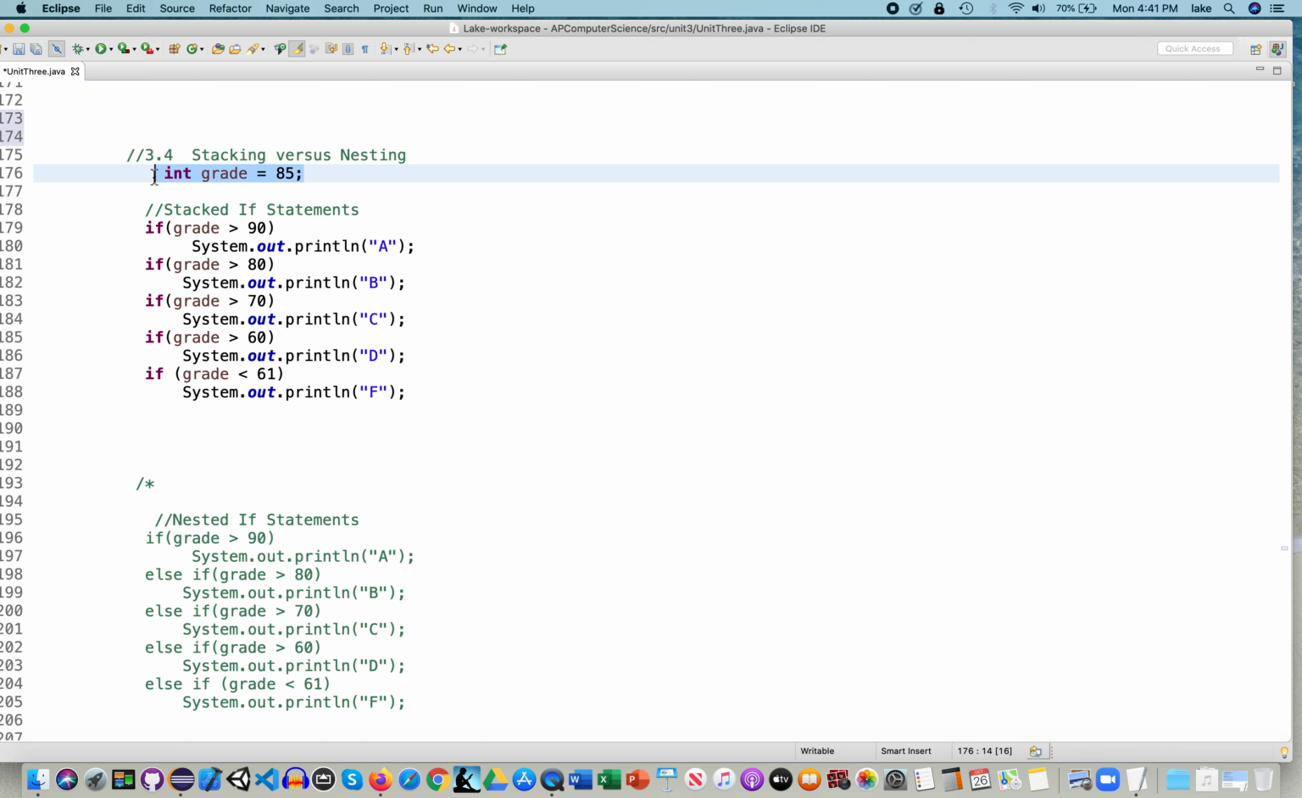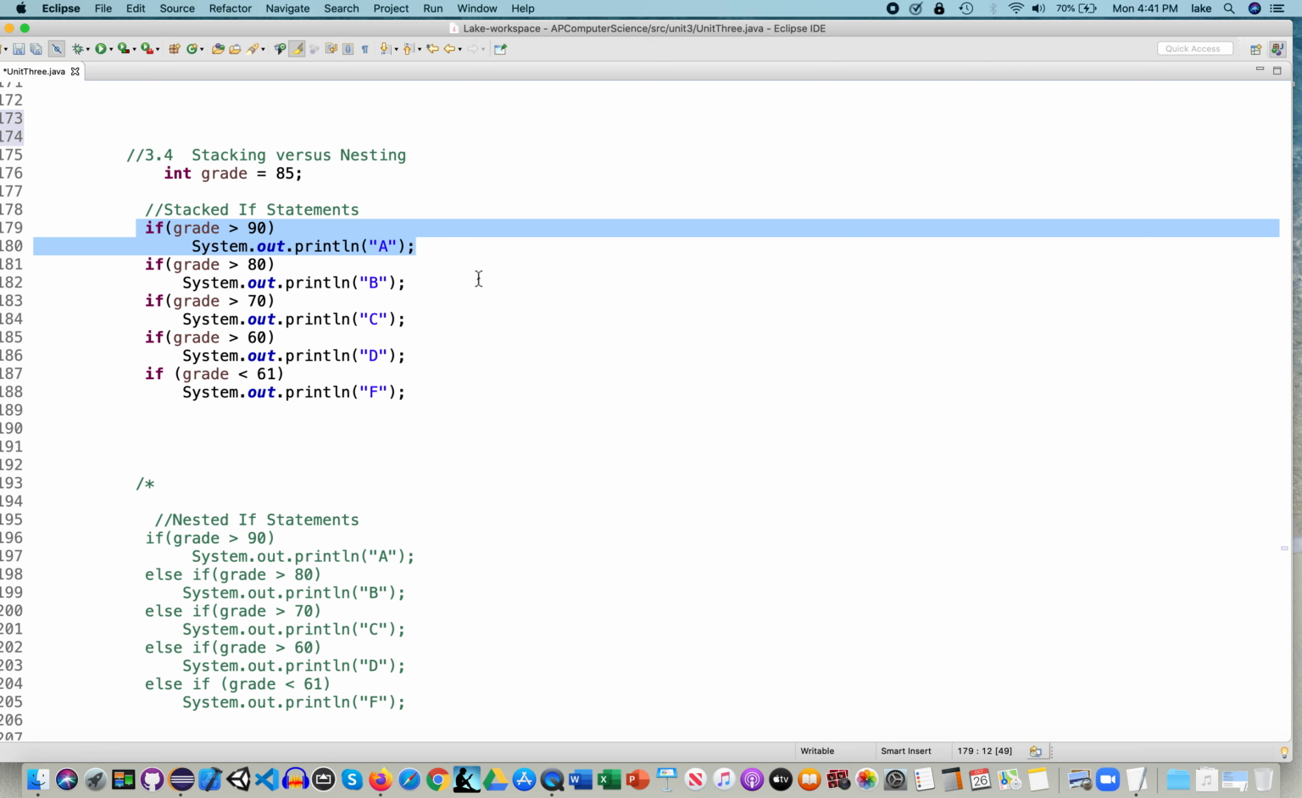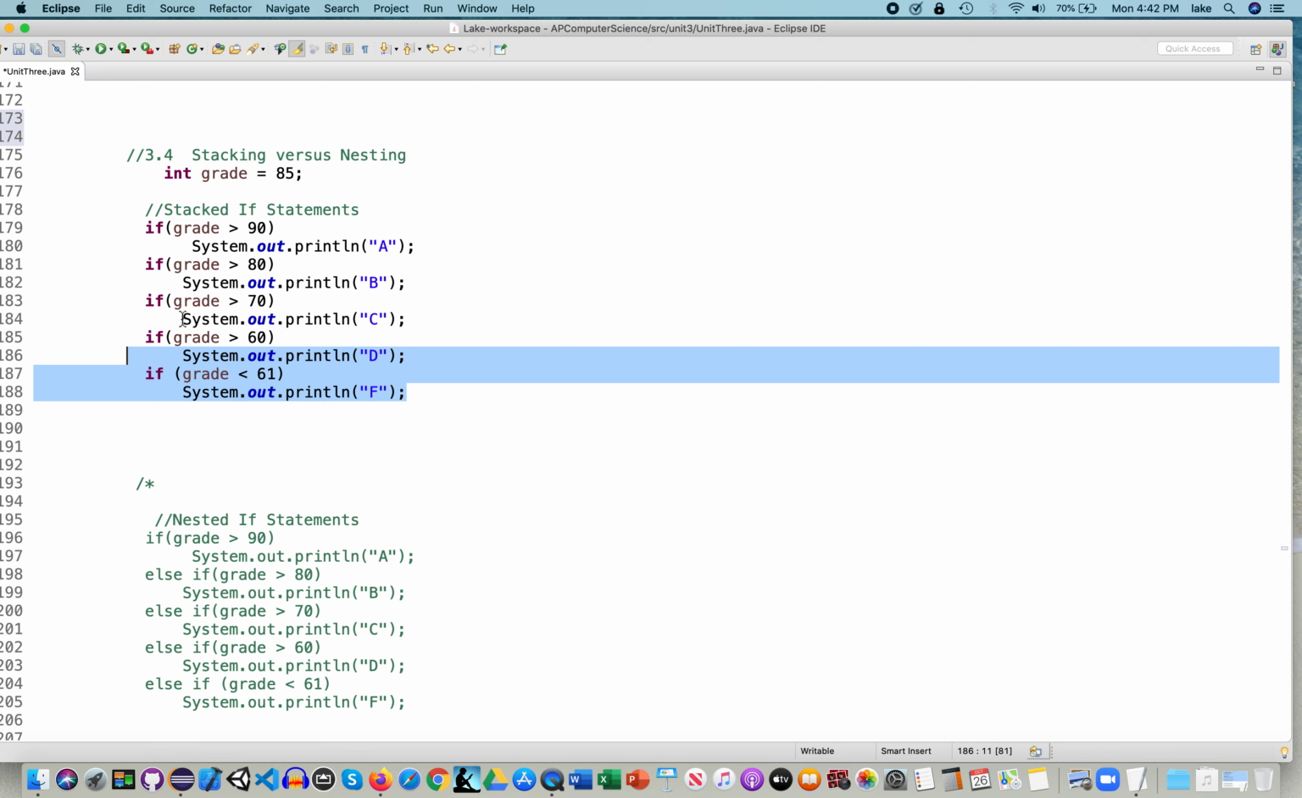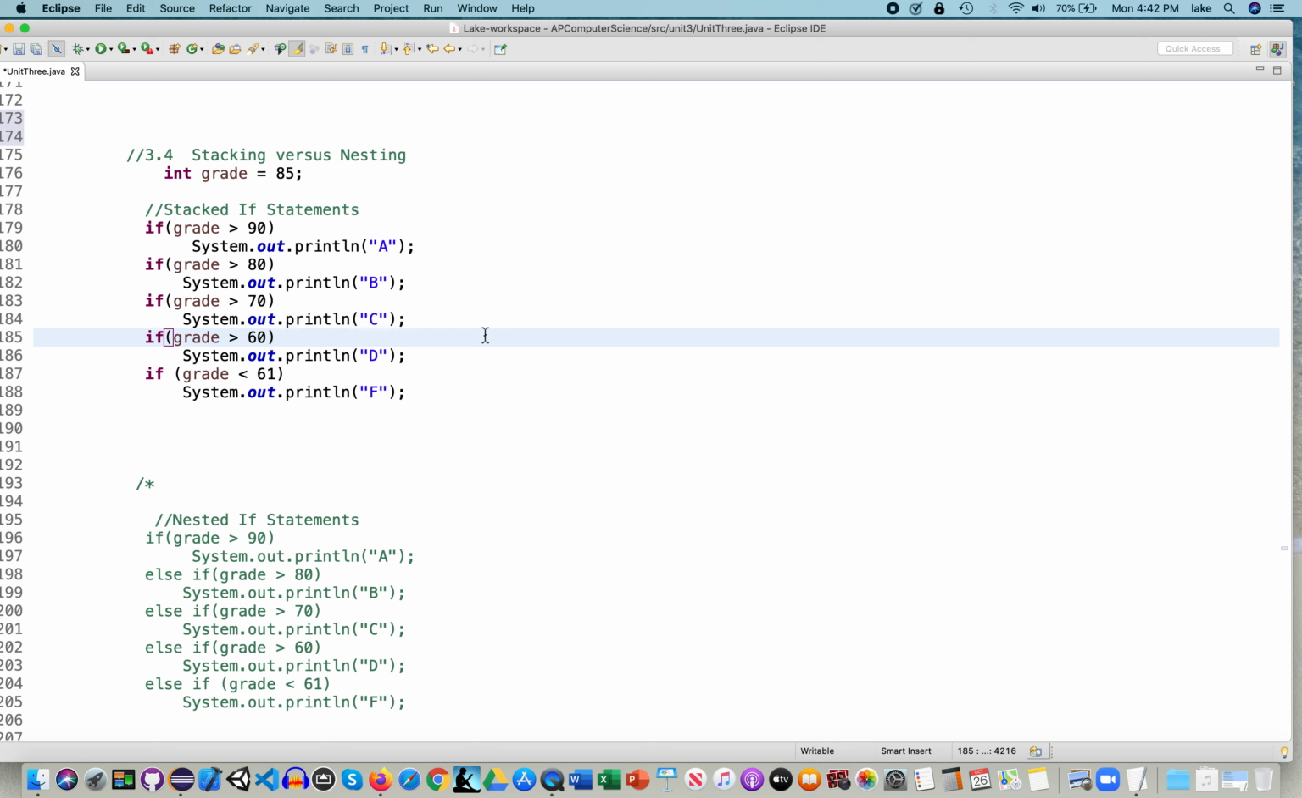So the first one we want to look at is the stacked structure. This is a number of ifs right after each other on top of each other, kind of like stacking books, where you put a book on top of a book which is on top of a book. And so we have a number of ifs here. This if is on top of this if, and this if is on top of that, and so on. So when it's stacked, we have to evaluate every single one. Whenever you have a stacked structure, you must evaluate every single one. And it would only print what's here if that condition is true.